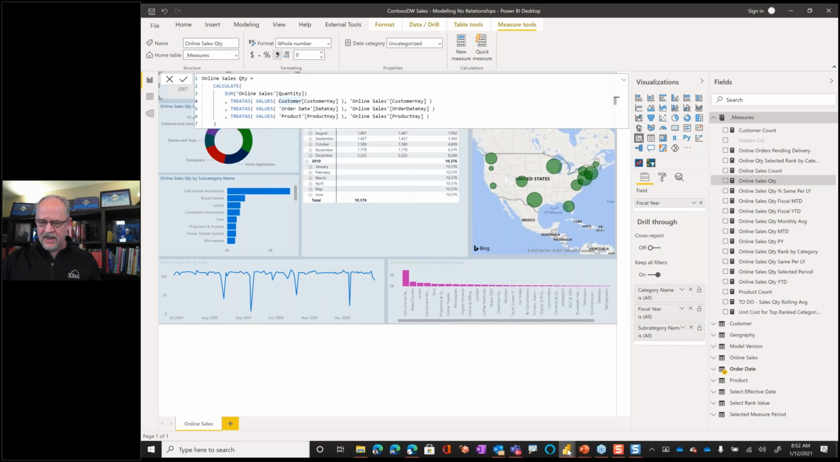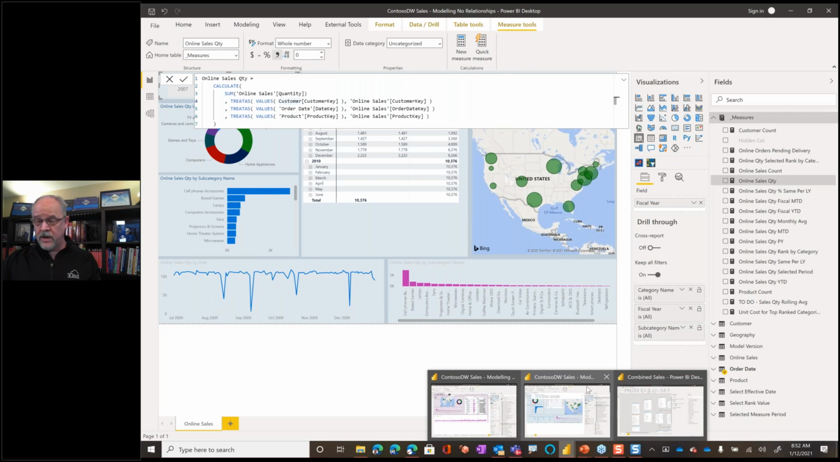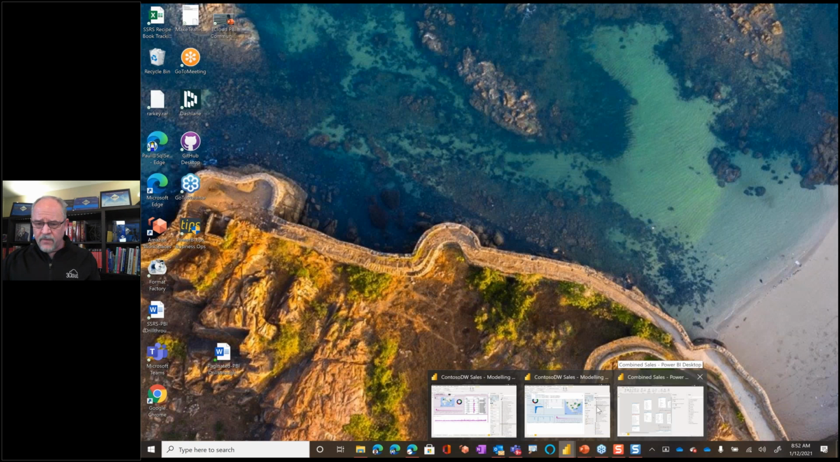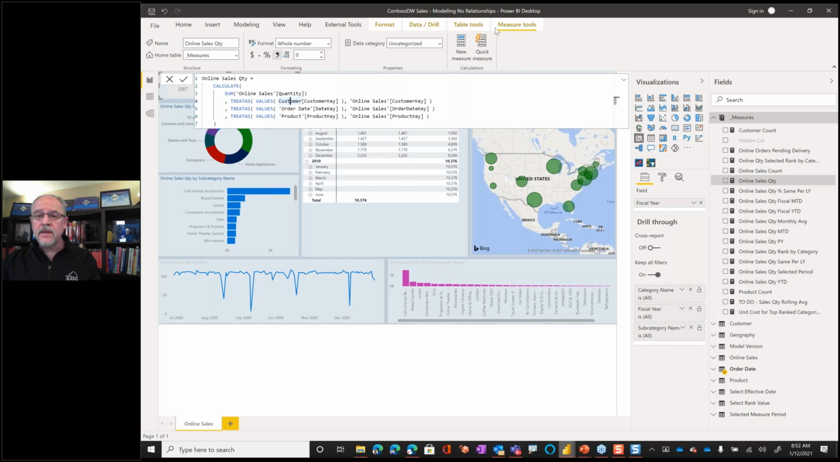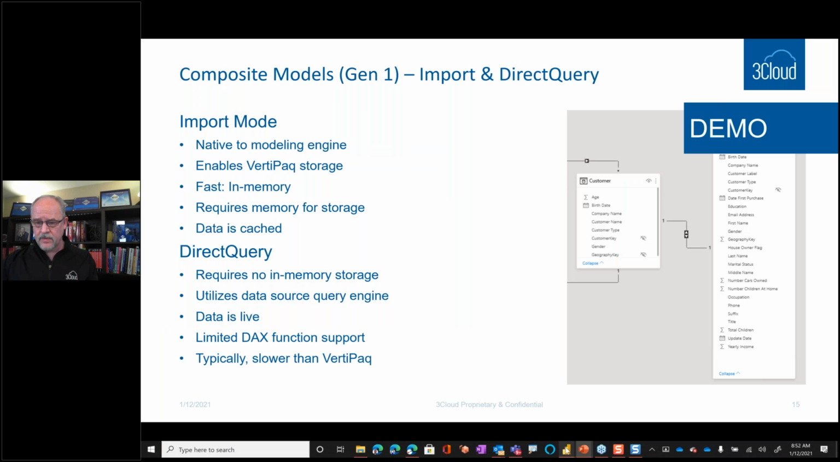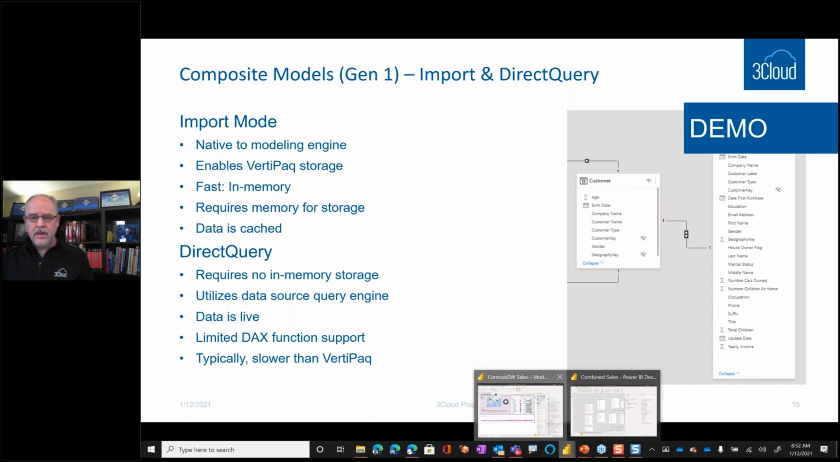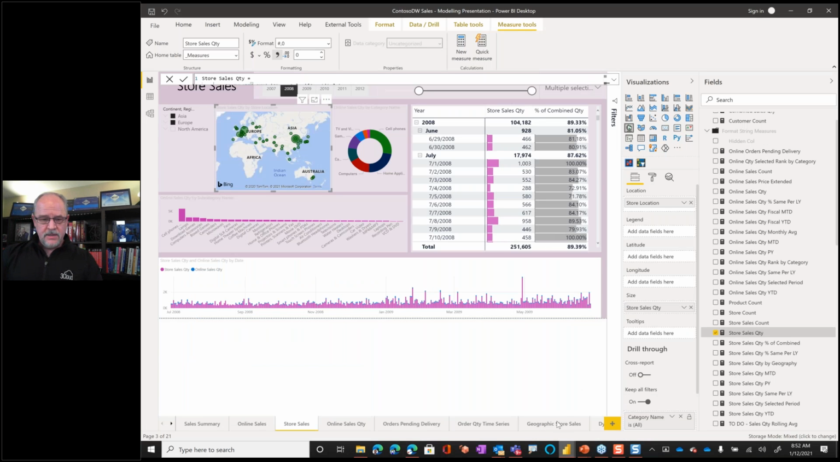The reason that some of my demos are a little slow is, one, I'm screen sharing, and two, I have three of them open. So I'm going to jump over and close the one that I don't need. I don't need to save it. All right.